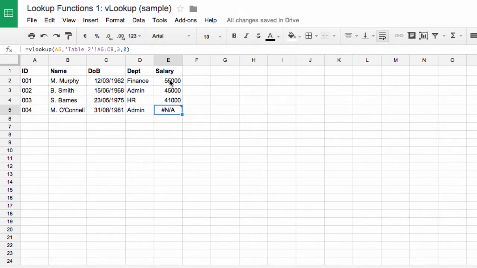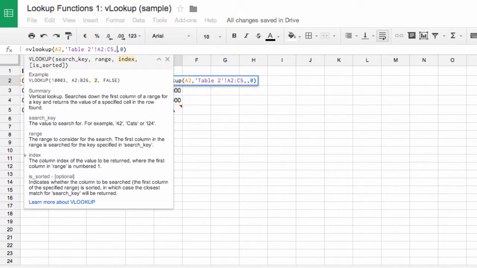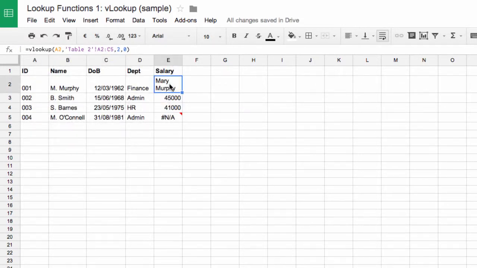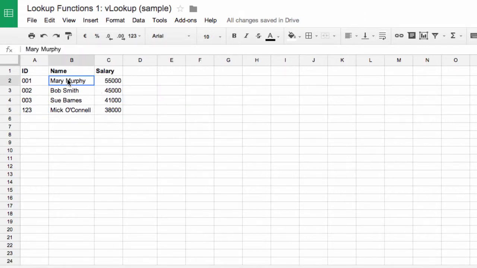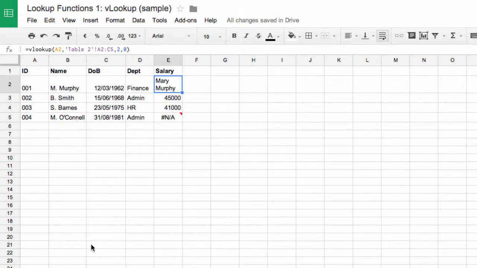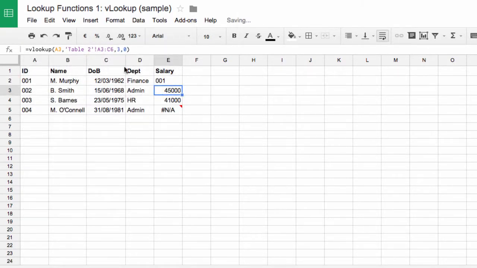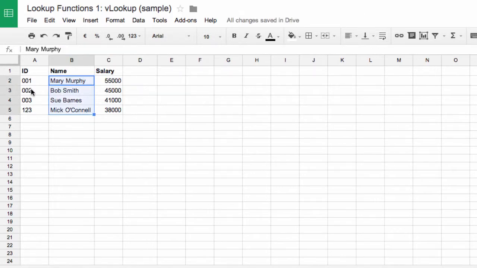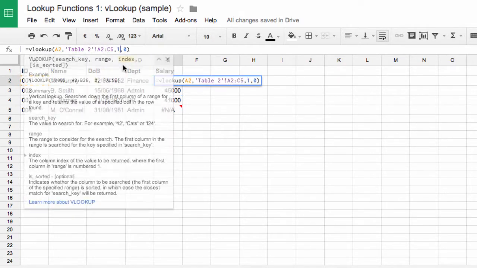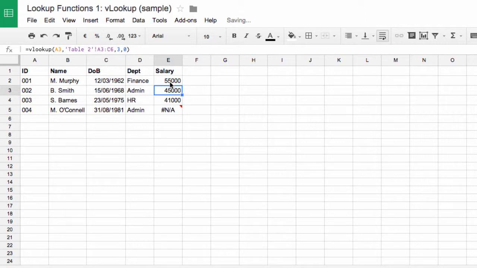Let's play around a little with the vlookup formula. If I change the column reference from 3 to 2, the data being pulled through changes from the salary to Mary Murphy, because it's now pulling the name, which is in column 2 of the range. Similarly, if I change from 2 to 1, it'll return the matching ID 001, because 001 is in column 1 of the range. But I'm happy with 3 and 55,000.